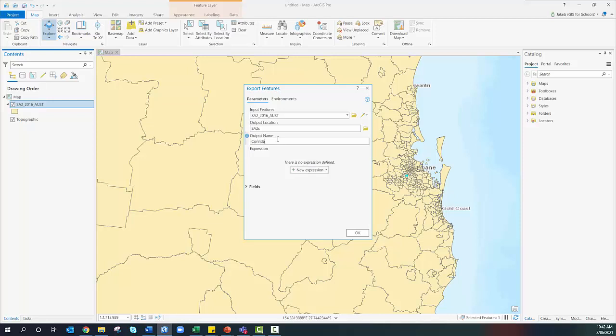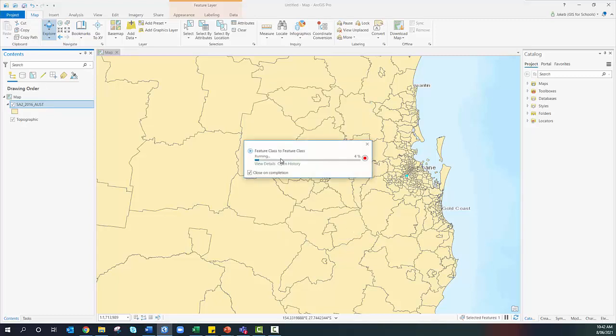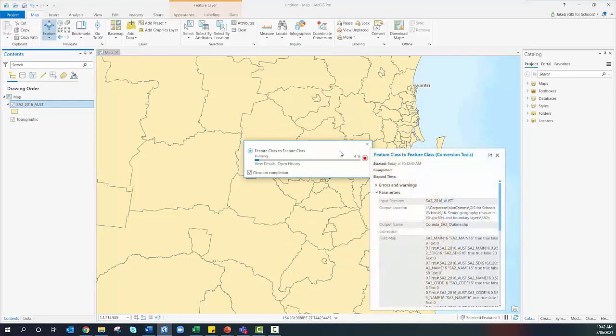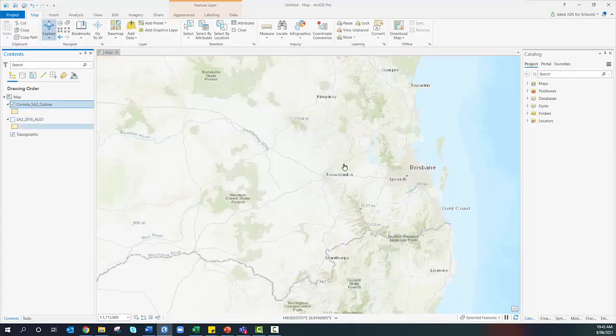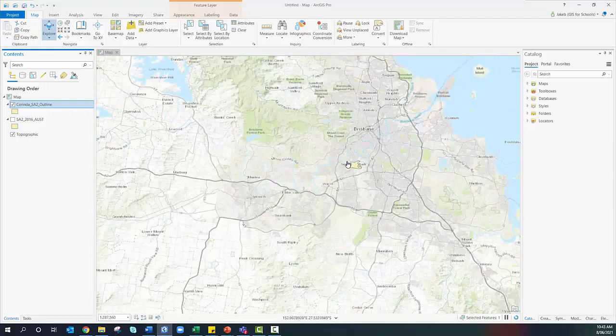So it was Corinda SA2 outline. I'm hitting OK, and that's essentially creating a saved file, or a shapefile for us. Might just take a couple of moments again. And we can see that that has been added to the map. So if I untick my SA2 for Australia level, we can see the outline of the Corinda SA2.